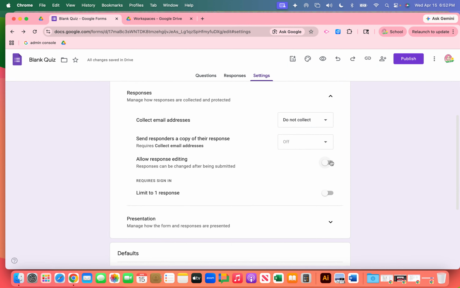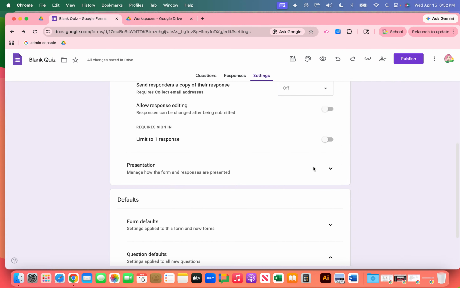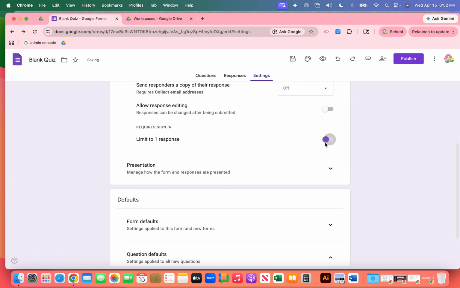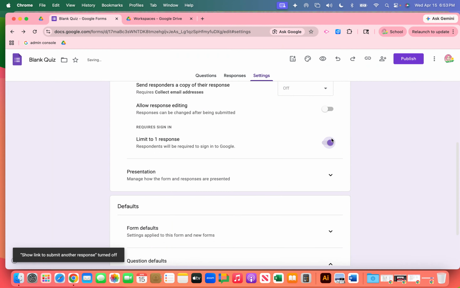You can allow people to make changes to their form. That's generally not what you want to do. You can limit them to one response. That's generally what you do want to do. But look what happens when I cut it and limiting it to one response. It says they're required to sign into Google. So if you are clicking on a link in a form and you don't have a Google address, that would be a problem.